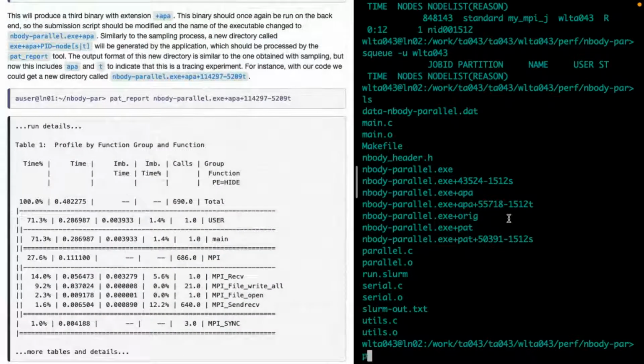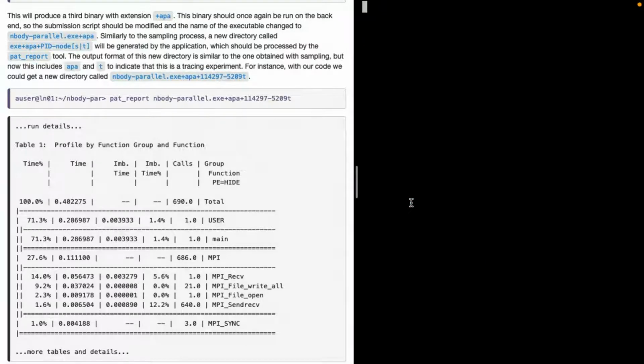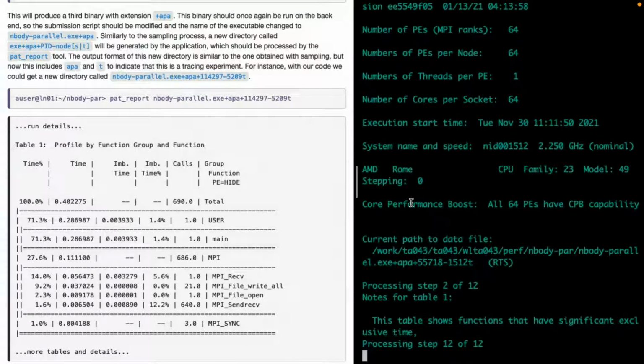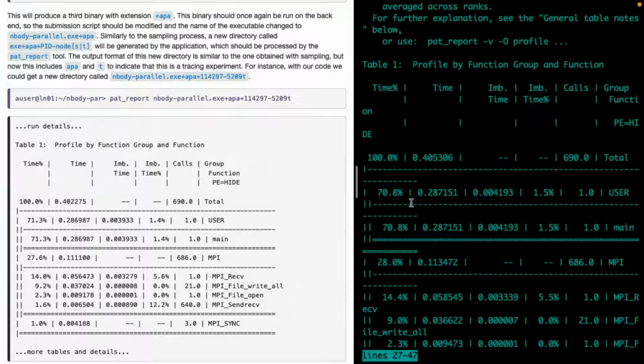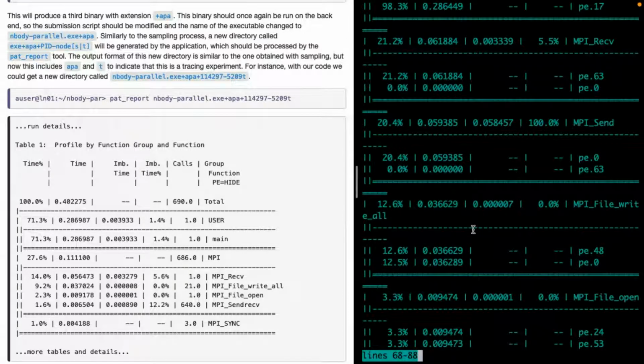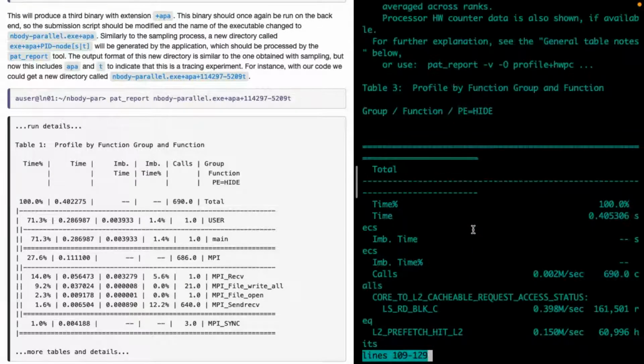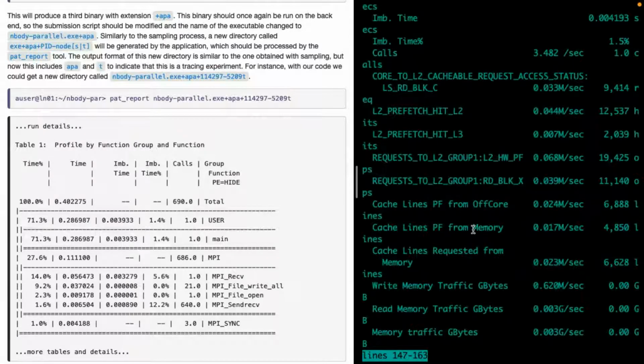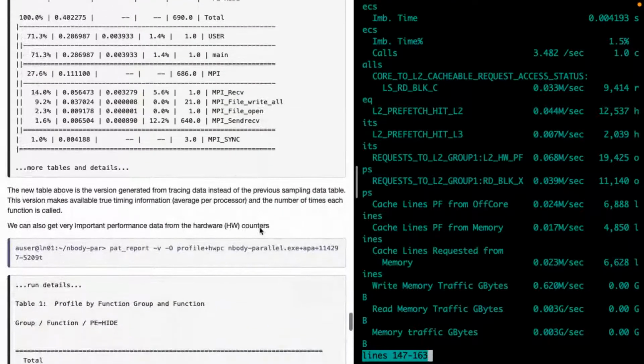And we can get our pat report from this directory now and see the results here. And we'll find some potentially more accurate information now that this has been traced rather than sampled for us to use.